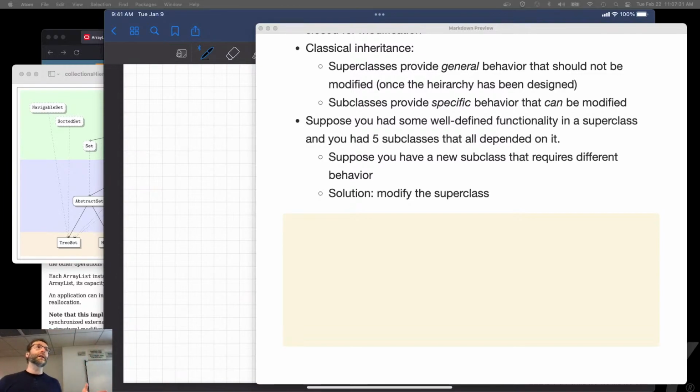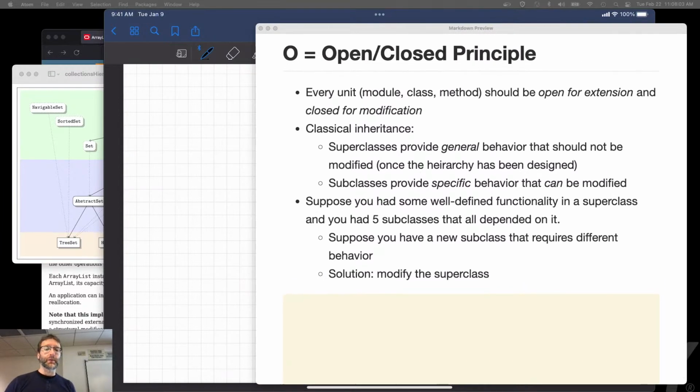Once you've got a hierarchy established and you've got some sort of behavior up here in the superclass, and these 5 other things depend on that behavior, then you don't want to go changing the program at all. You don't want to pull the rug out from under these 5 other classes over here. If you introduce a new class that needs to modify behavior, what do you do? You provide specialization in that subclass. Don't go breaking everything just for the sake of this one new class over here. And that's the idea behind the open-closed principle. You don't want to modify it.